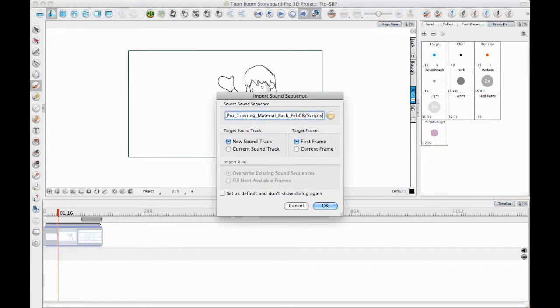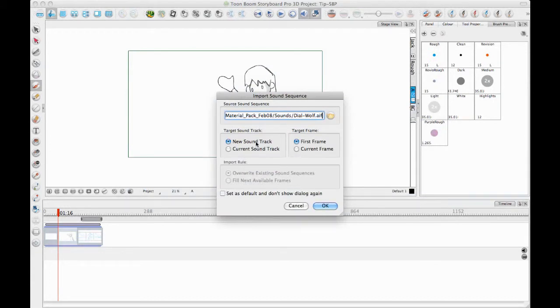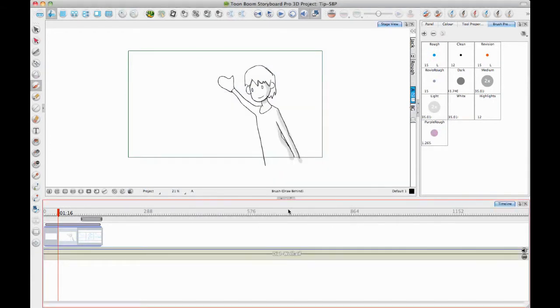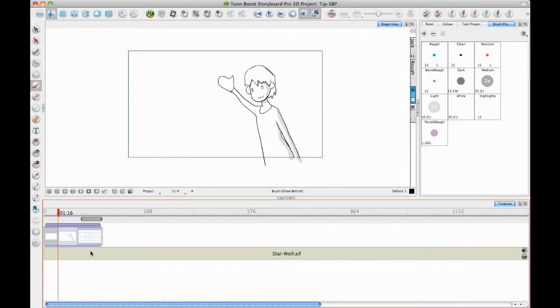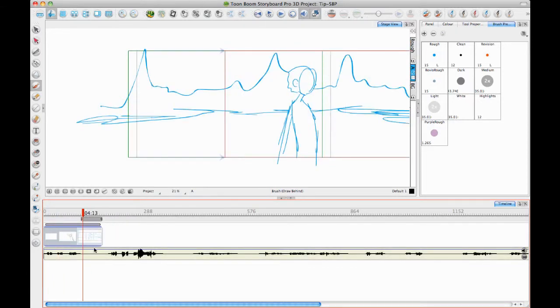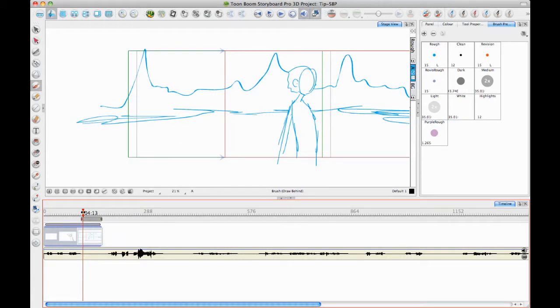So then you can browse for a sound, and I'll just bring in a dialogue track here. And I can put it on a new soundtrack or on the current one, and so I'll just put it on the current one. And then you do have the option to right-click on the soundtrack and show the waveform or not. So you can right-click on there, show the waveform, and you can also right-click and turn on sound scrubbing so that you can choose to scrub through.